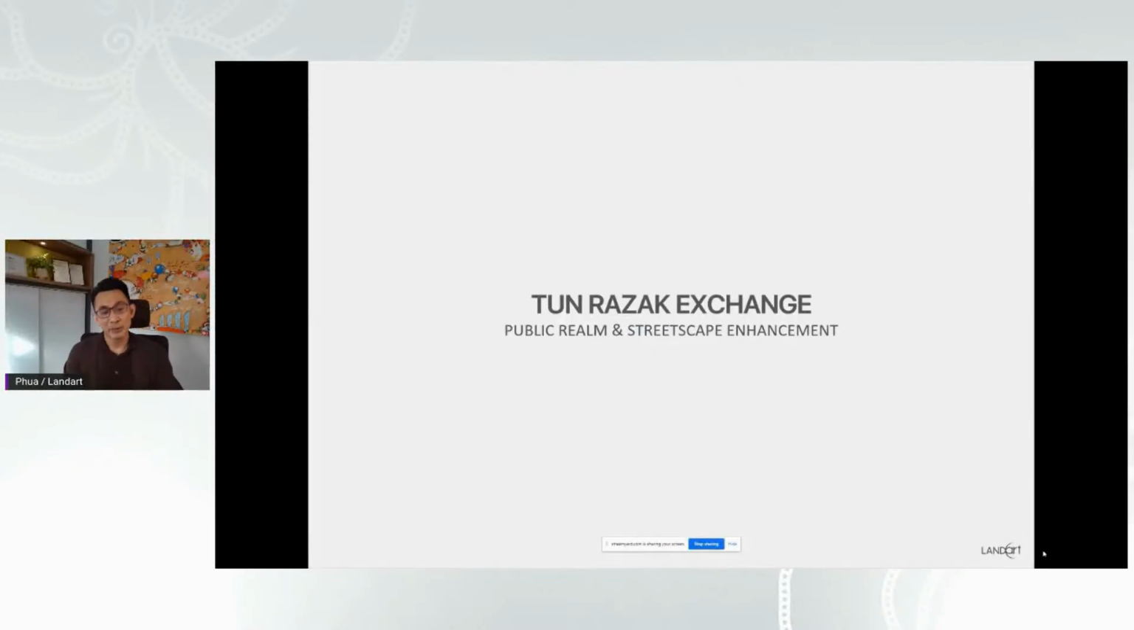So today we're going to share with you two projects. First will be Dun Razak Exchange. The first one is Dun Razak Exchange, which is short-named TRX. We emphasize more on public realm and the streetscape enhancement.